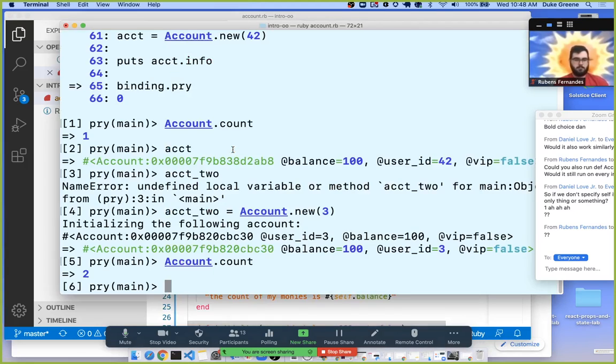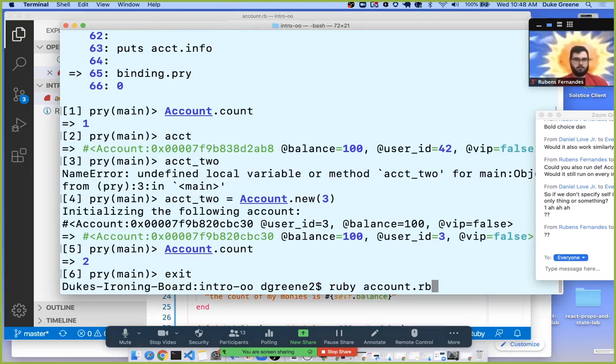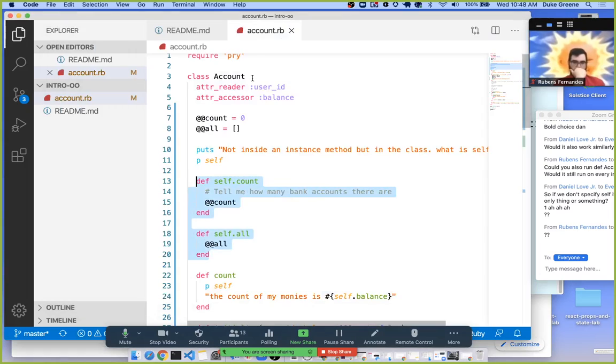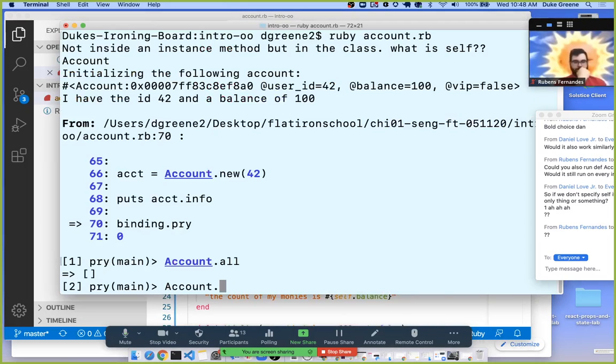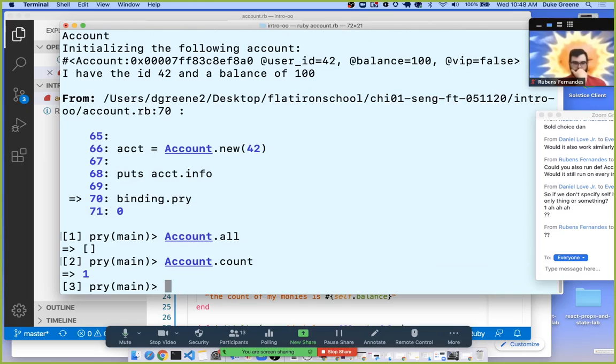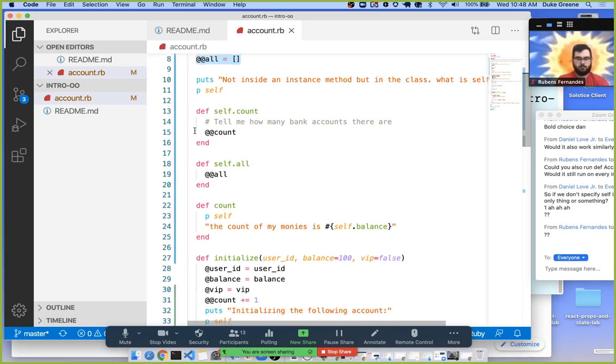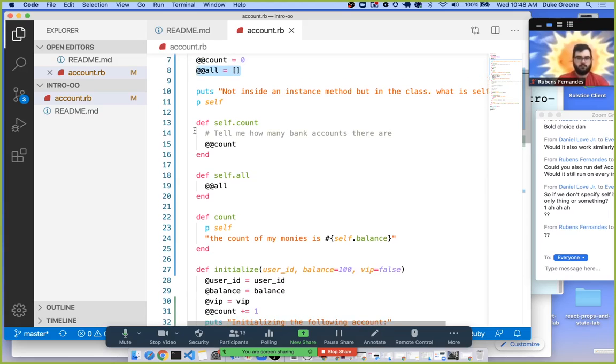They'll read these values. So the next time we open this up, if I call account.all, I should see that empty array, because that's the value of the class variable. And account.count will give me the value of the other class variable. So how do I fill up this array? How can I make sure that all is full of account instances? Where would I do that? Any thoughts?